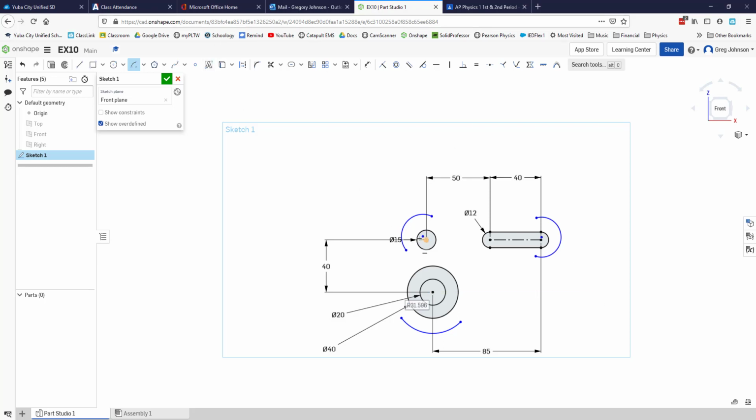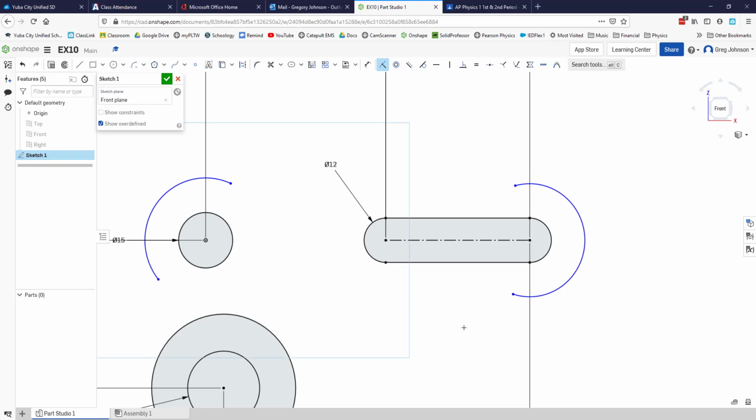Now, one of the things I noticed, and this is why the center point arc might be useful, because look, the center of this arc is not centered around that hole, which we really want it to be. So I'm going to use the coincident constraint to fix that. In the future, I will use the center point arcs for stuff like this. So we're going to do that. And let's zoom in and get that.